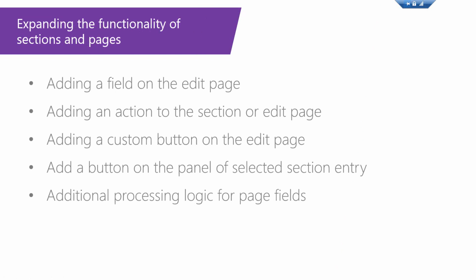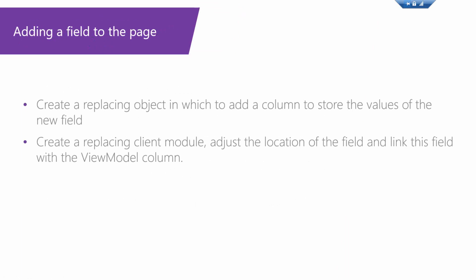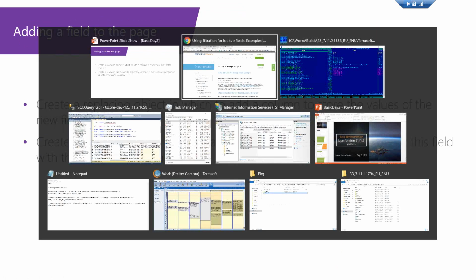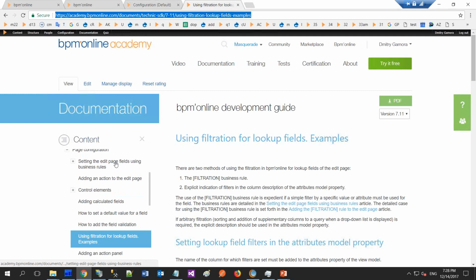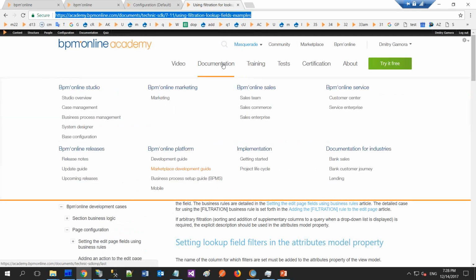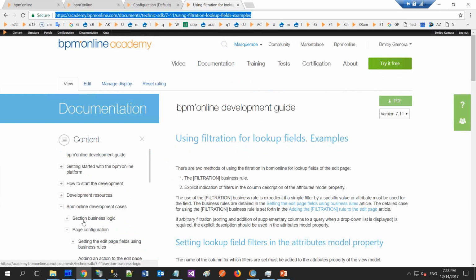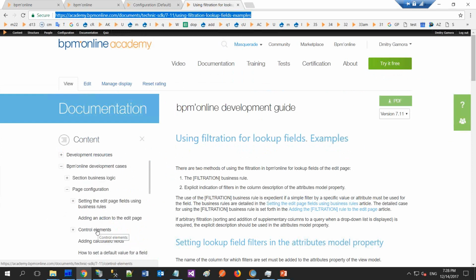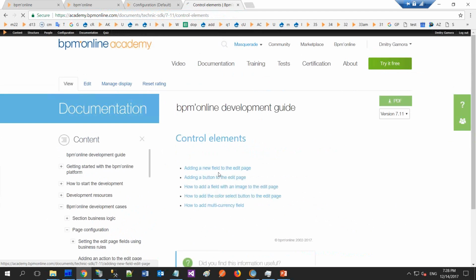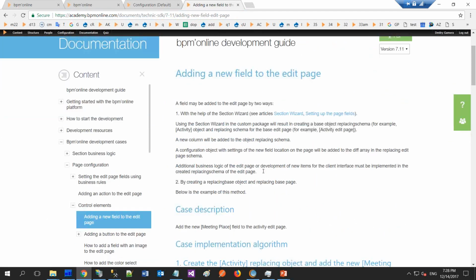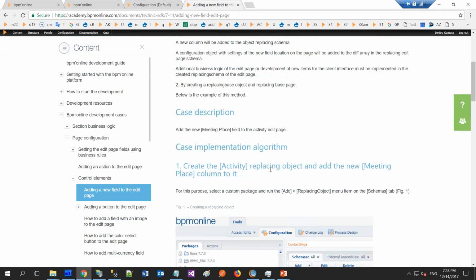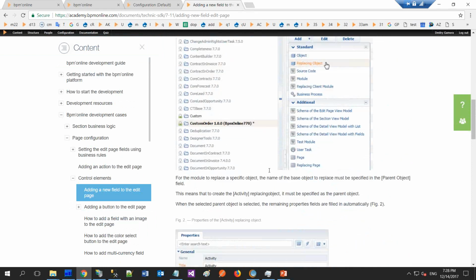It's okay. So let me show you examples of how you can easily add new fields to edit pages and how it will be programmed in our JavaScript client modules. For each example, we have very good explanation of these cases at our documentation development guide. Development cases, page configuration, and control elements. And for example, adding new field to the edit page. Here is step-by-step manual for manual creation of new field to some existing entities.